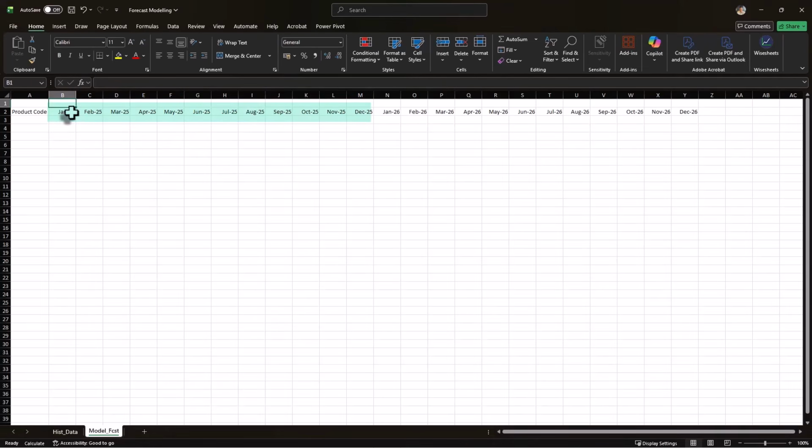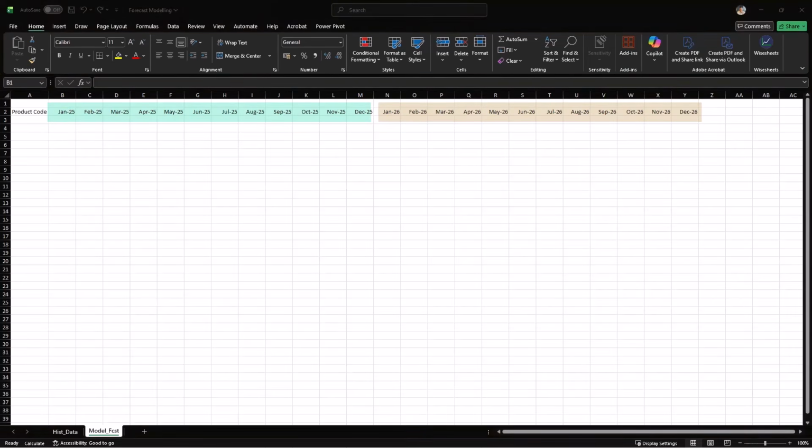Also, the first 12 months here will be the actuals data. The next 12 months, which is from Jan 26 to December 26, will be the forecast data. So let's color code them to show the difference.